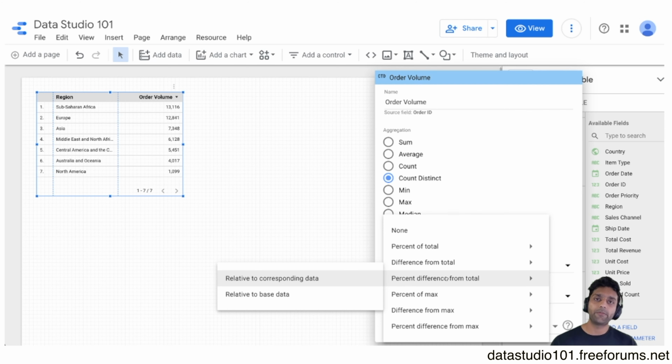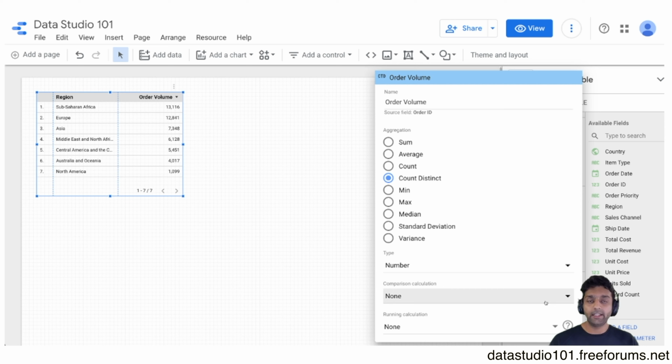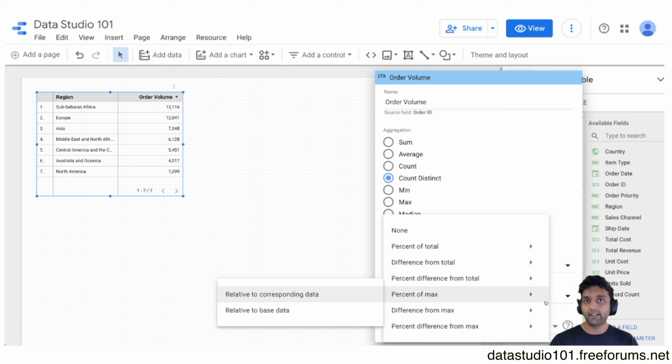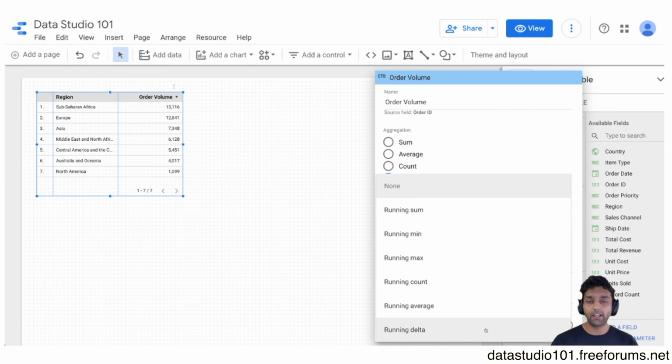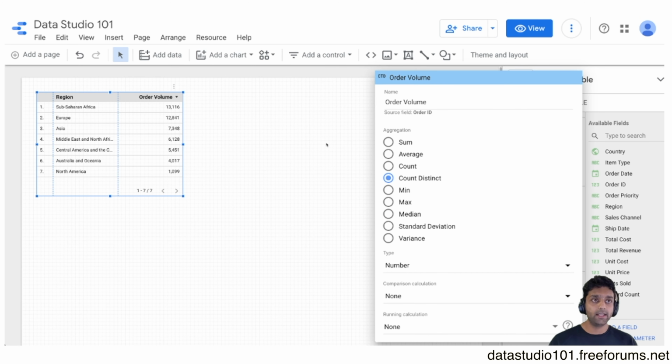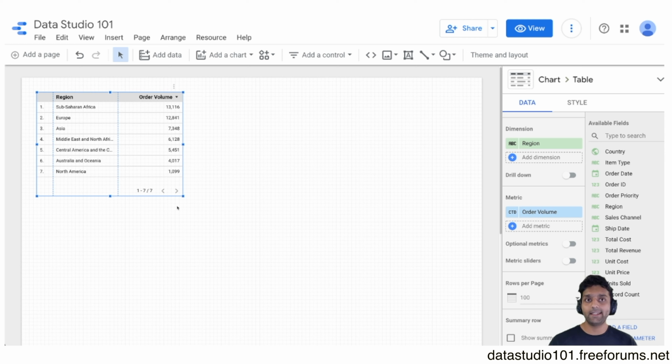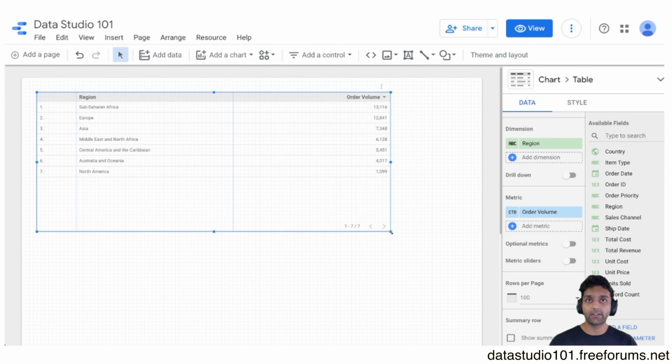You also have the option to add comparison calculation. For example, you want to see how many orders were placed in Europe relative to the entire world. That is all possible by just selecting the appropriate option from the comparison calculation menu. There are also multiple options available in the running calculation section that you can choose from. Let's hit the canvas again and see what our orders look like across different regions.